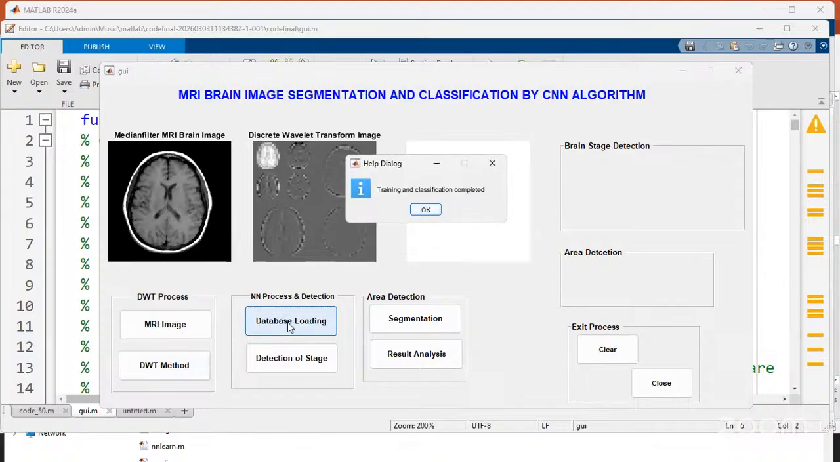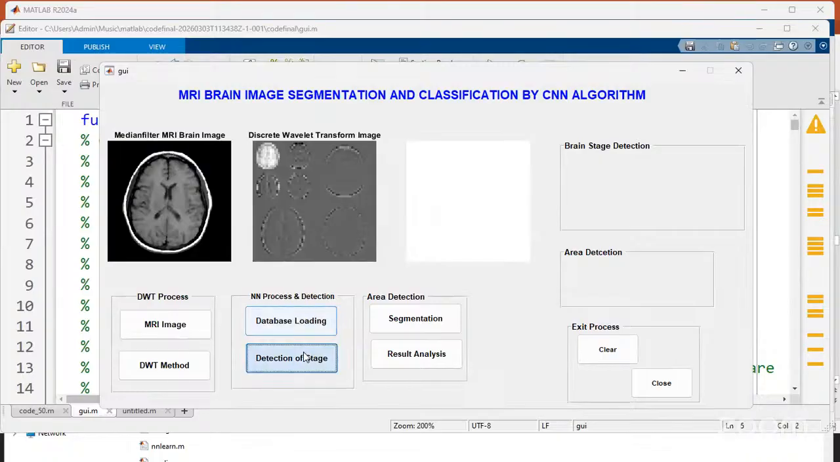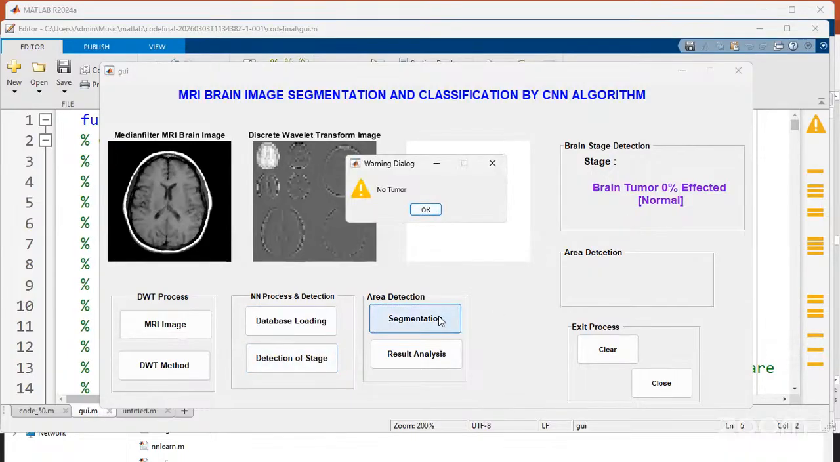For training, which algorithm are we using? I am using the CNN algorithm. Here it mentions training and classification is completed. After that, detect the stages. Stages means whether it is normal or tumor. I want to check like this. It shows brain tumor 0% effect, which means this is normal only. If I apply the segmentation method, it does not display, because this is normal. For a normal image, there is no need for segmentation.